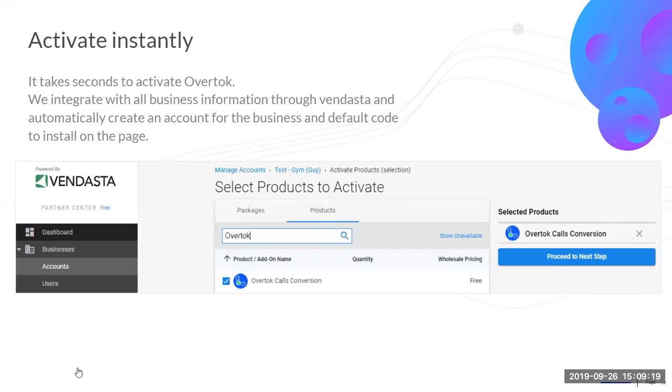So we integrate with all the business information. I'll show it to you right away. Through Vendasta, you automatically create an account for the business and the default code to install on any page that you run for the business.